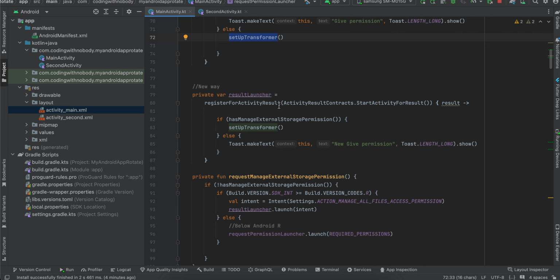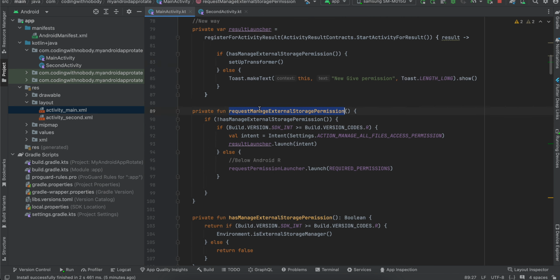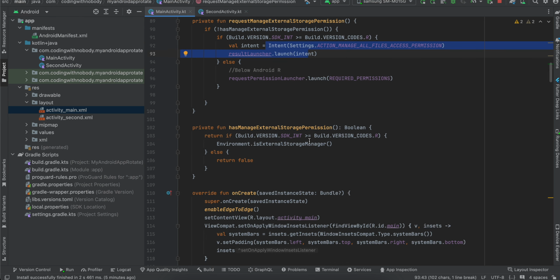And this is the new way, where we have to ask for manage external storage permission, and if that is given we call setup transformer. Here we are requesting manage external storage permission. So if you are on Android R or above, we open the settings app and the user has to toggle the checkbox, and this is a helper method for checking if manage external storage permission is given or not.